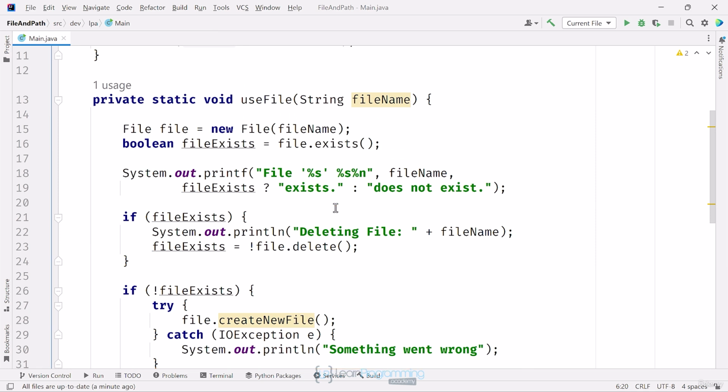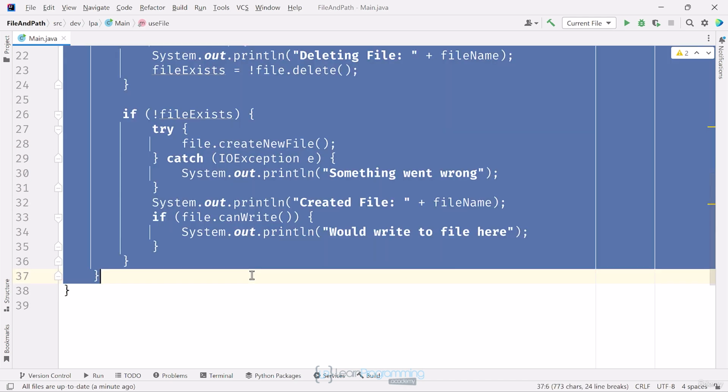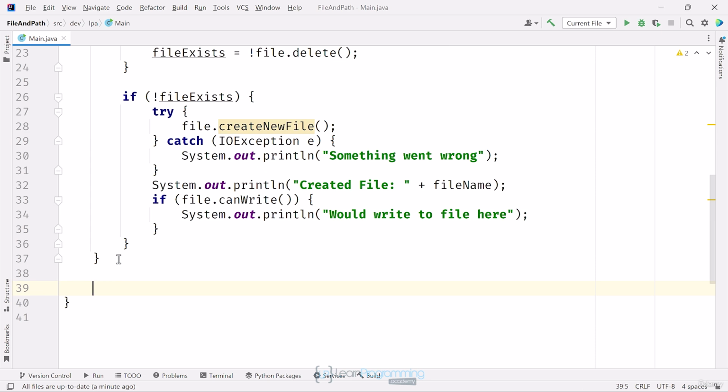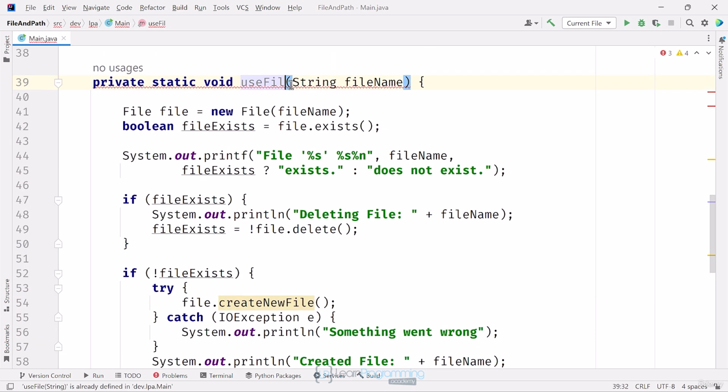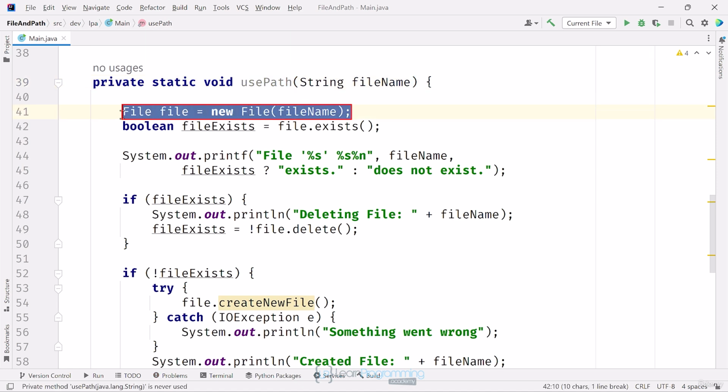I'll do the same thing, but instead of using an instance of the older File class, I'm going to use an instance of the newer Path type with the help of the methods on the Files class. I'll copy this entire method and paste a copy below the useFile method. I'll first change the name from useFile to usePath. I need to replace the statement here where I create a file instance.